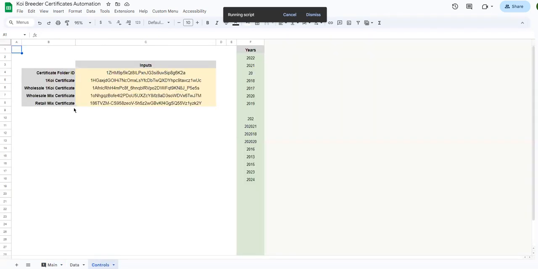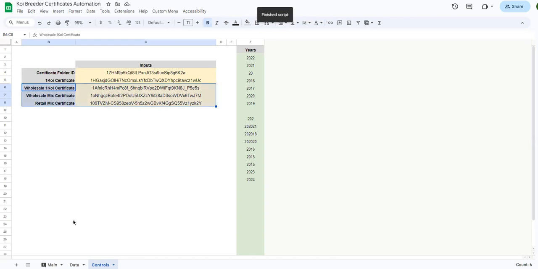So these three are the certificates which need the company name, which will get automatically highlighted once you select any of these.